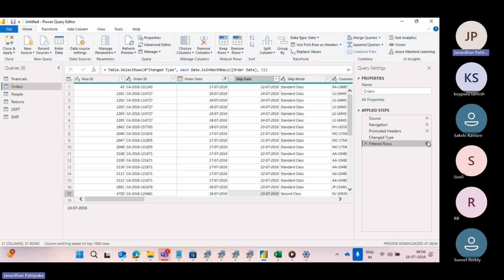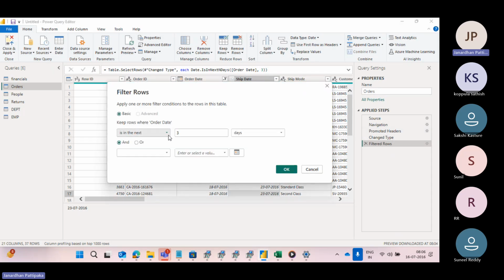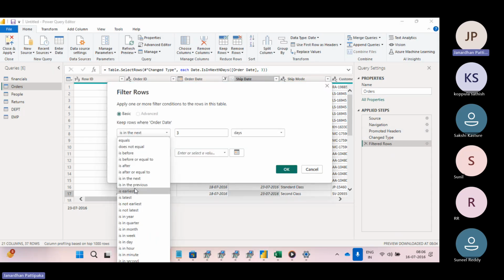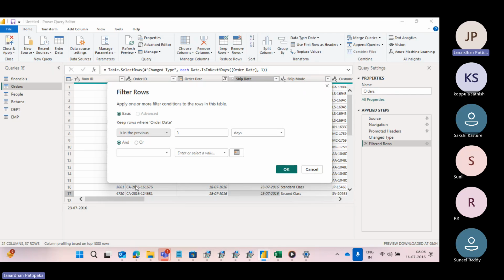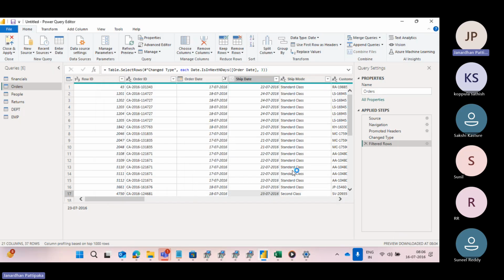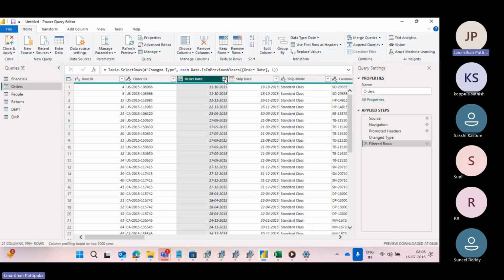Now let us see the next filter, "is in the previous". The options are the same as before. If I select is in the previous 1 year, it will be easy. Since the current year is 2016, the previous 1 year means it will filter out last year's data, 2015, from January 1st, 2015 to December 31st, 2015. If you click on OK, see, it will filter out the data.